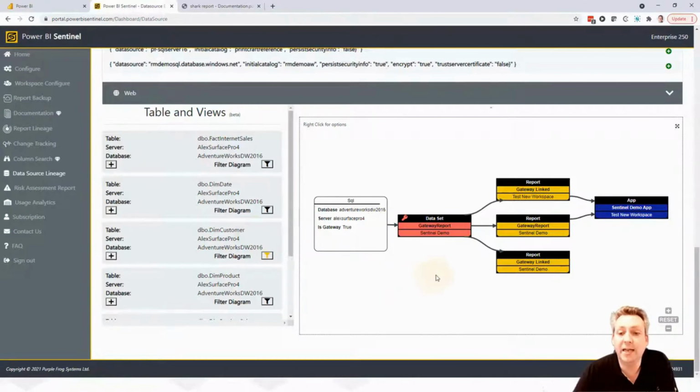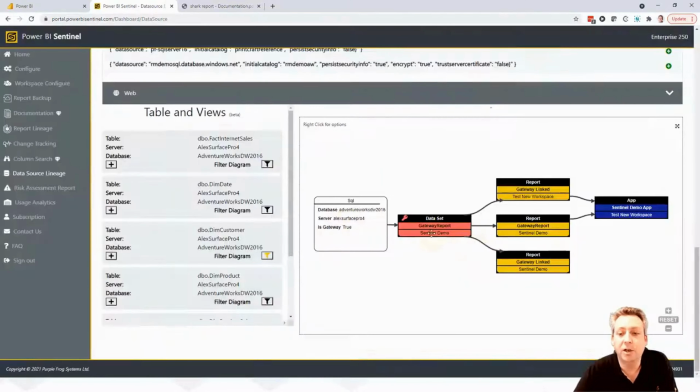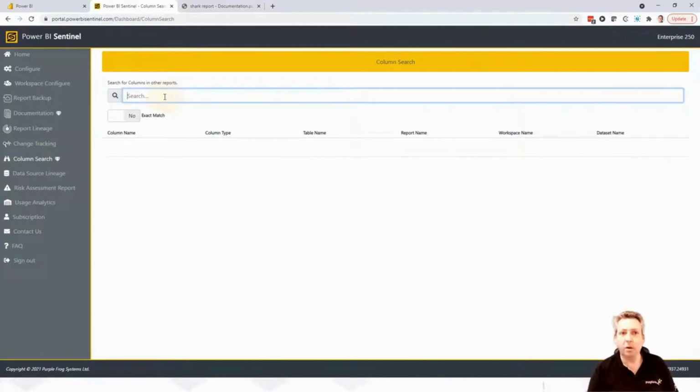We can also look in more detail about this. So let's right-click and view things like workspace permissions. And we can see here all of the users that have admin, member or contributor rights to that particular workspace. And we can do this on various things, gateway details, dataset permissions, refresh schedules, etc. We can also look at column search to search the estate for where specific columns or calculations appear. So let's do a search for tax.